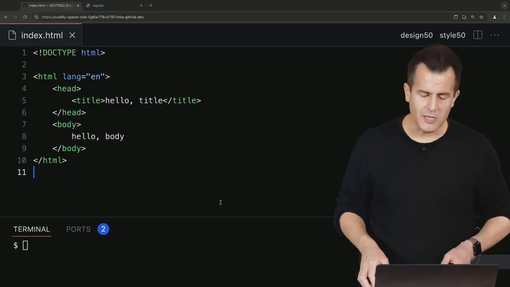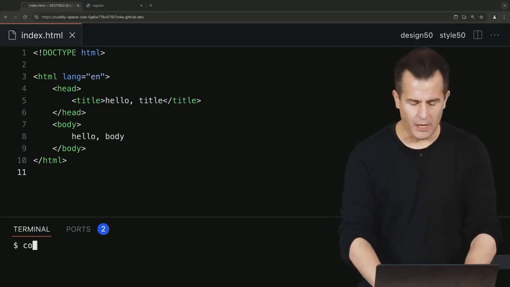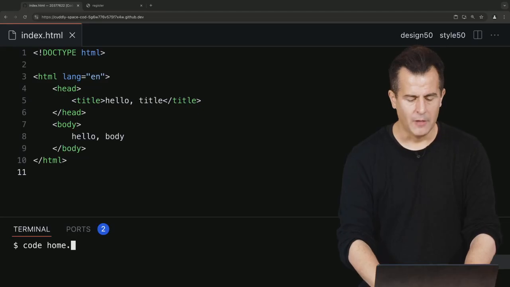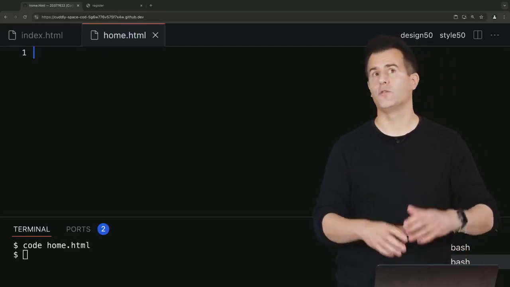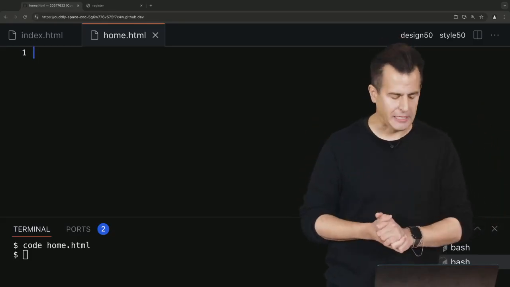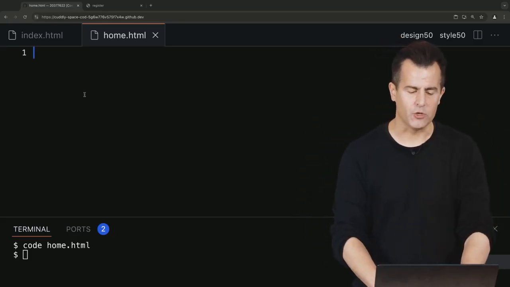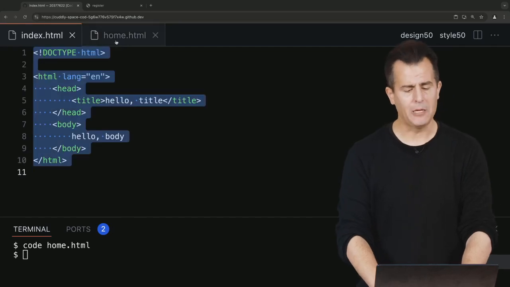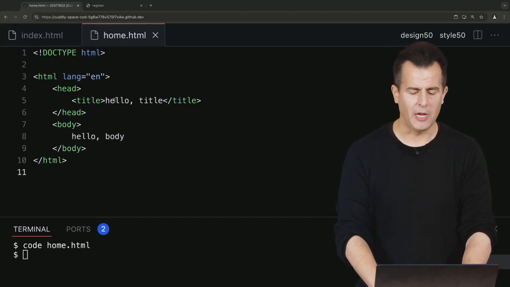So let me go back to VS Code here. Let me create a new file called home.html and pretend like we're creating a home page for someone, like John Harvard here on campus. Let me go ahead and save a few keystrokes, as often, by copying and pasting my hello world code into home.html.